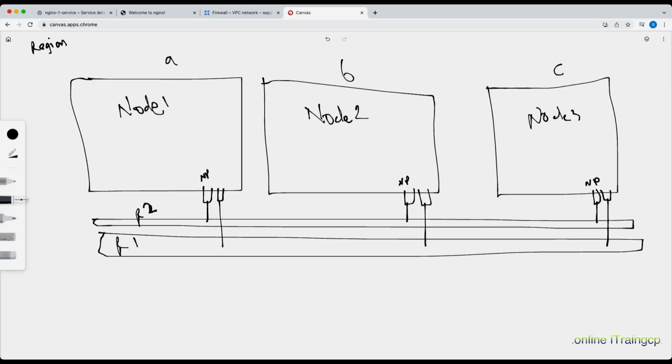Now you might think, because you have put these apart in different zones, what about the latency and the kind of problems that you might face? Here we are explicitly using Google's internal network, which is extremely fast, so there will be no latency. So we have 3 nodes running which we deployed. Our Kubernetes cluster is created.